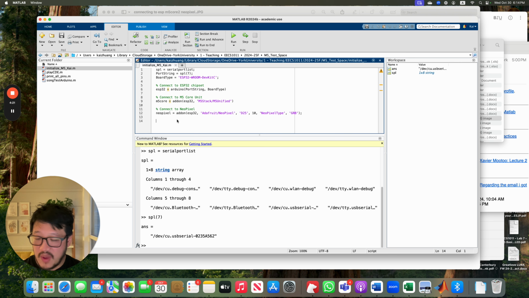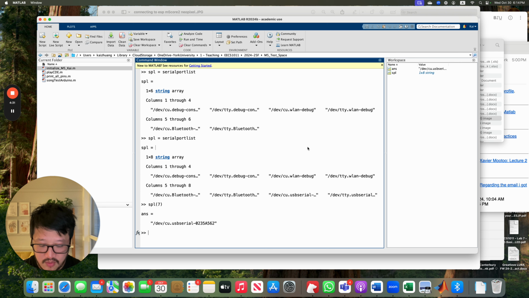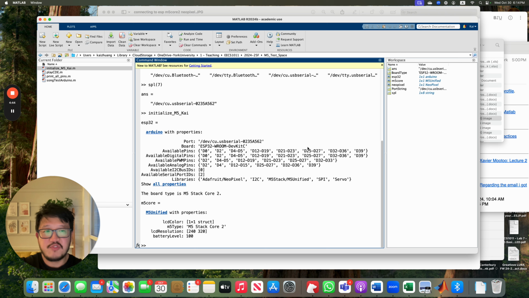That's it. So every time, all I have to do is plug the M5 into the USB-C, and I'll just run this code. In fact, I can just run and say initialize M5 Kai, and we'll wait a little bit. It usually takes a few seconds. There you go. Now it's connected.